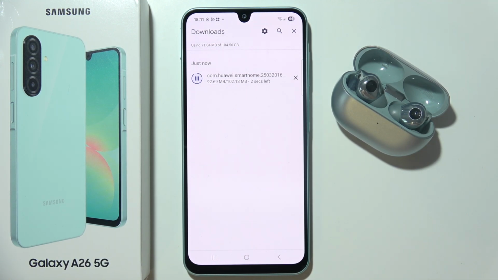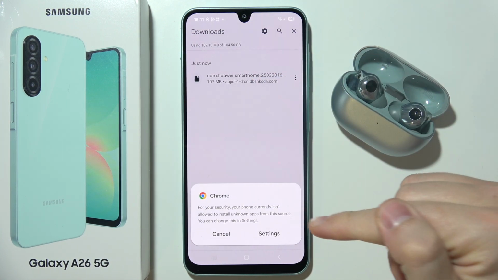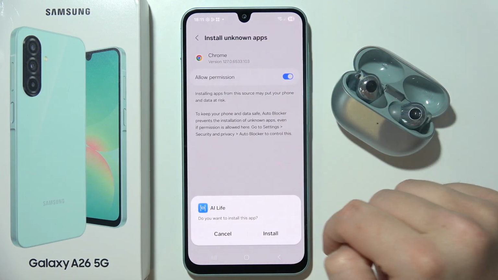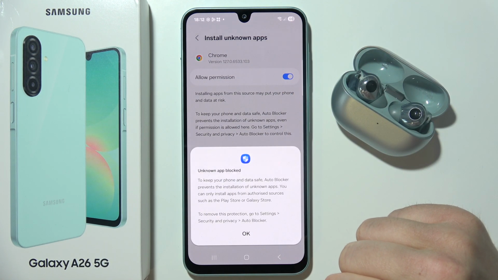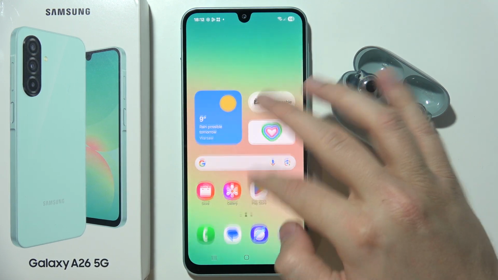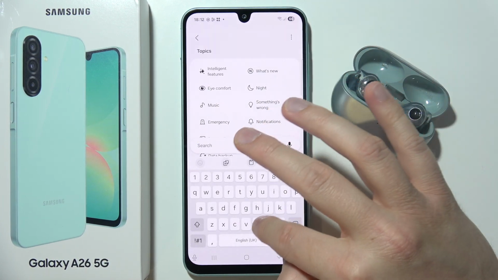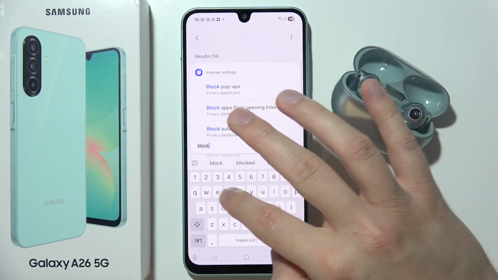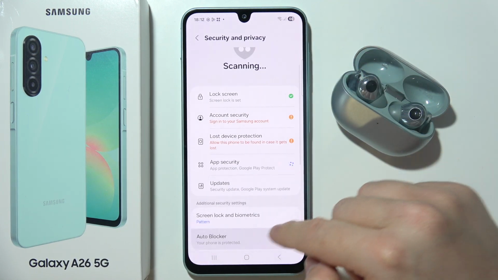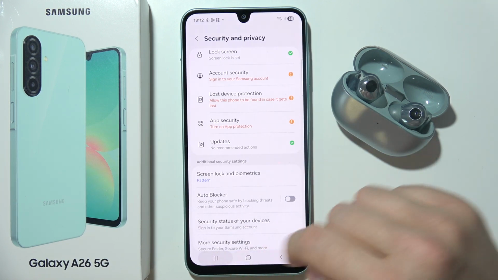So now all you have to do after the download is finished is just click on it like that. Click on the settings icon of Google Chrome and allow permission to install unknown apps. Then click install, and now as you can see we get this unknown app blocked. To remove it we have to go into the settings, click on the search and input the phrase blocker, and we have to go into auto blocker, into security and privacy, and we have to switch this off to be able to install apps from unknown sources.